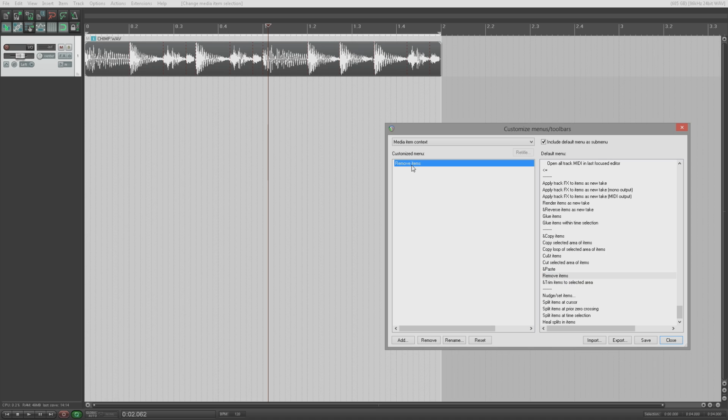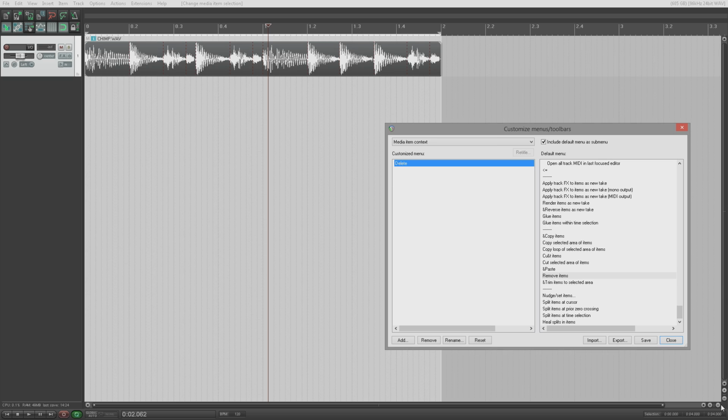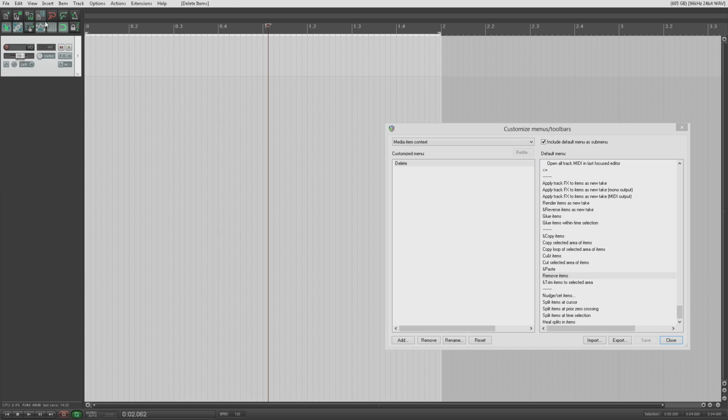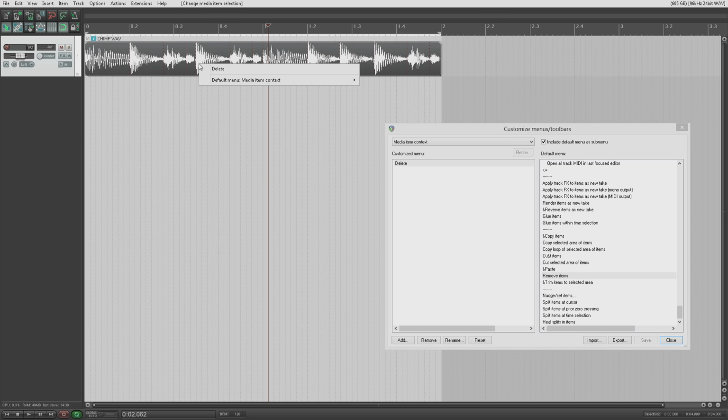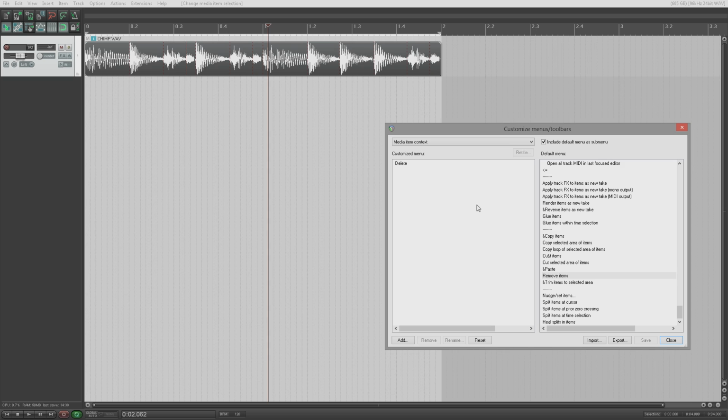Remove items. But as I said before, scanning, I don't see remove items. I want to see delete. So I'm going to right click on it, and rename it to delete. So now when I right click my context menu, I've got delete. I can delete the item. Bang, it's done. And that's what I expect to see. I expect to see delete. That's me personally. You might expect to see remove items, or something else entirely, and name it whatever you want to name it. That's the way the menus work.